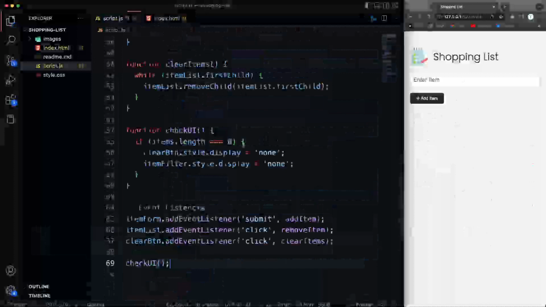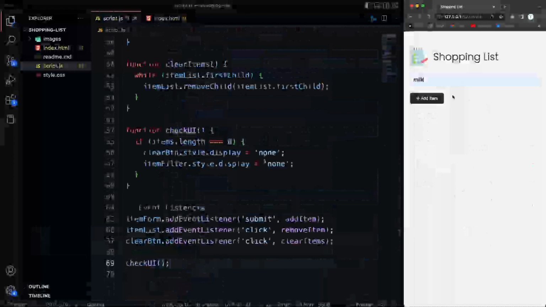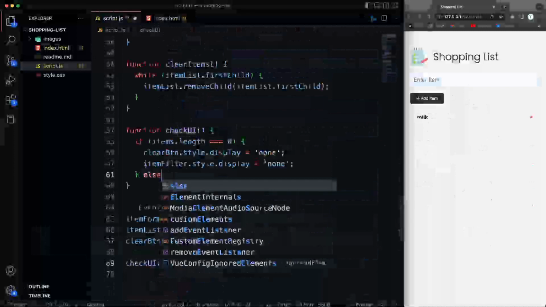Now if we come back over here, the reason that this is happening is because we're running checkUI as soon as the page loads. If we comment that out, then it's going to show the filter items and clear all. So we'll save that, and now we're not seeing the two elements. Now I want to make it so that when we add an element, the two come back. So in our checkUI, let's actually put an else.